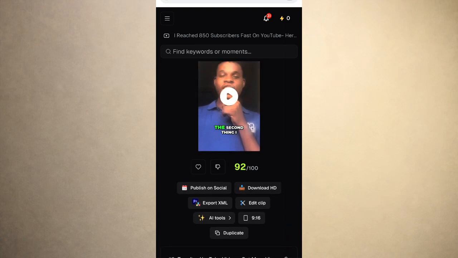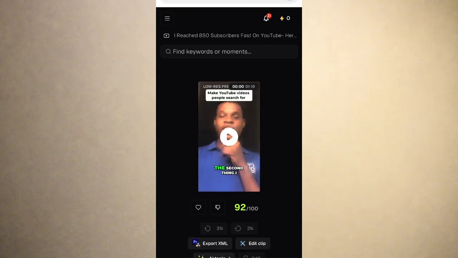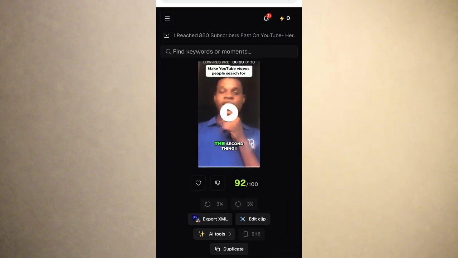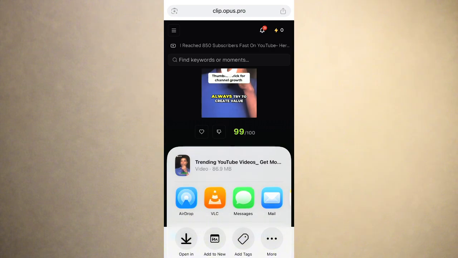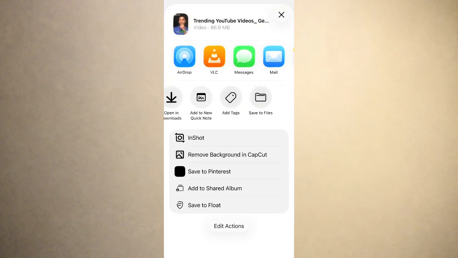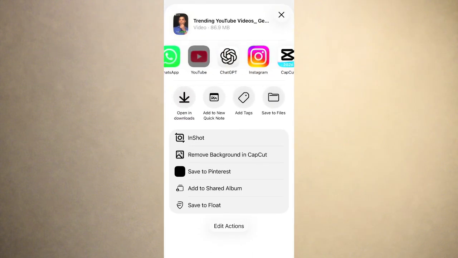So now it's downloading. Once it's finished downloading, the next thing is you are going to save it. And when you are saving, also always export it. So now you see it has finished, download complete. So you are going to click on share. You are going to share it to your YouTube app. Once it gets to your YouTube, you click on open app.